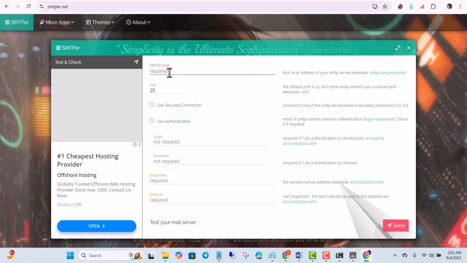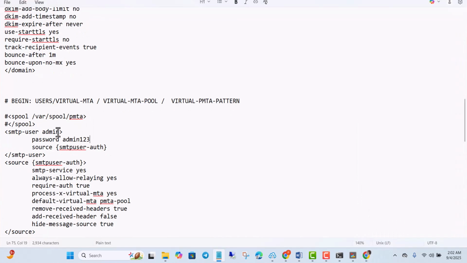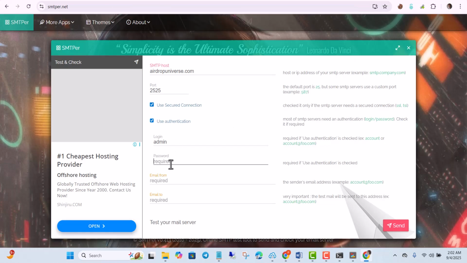Now I'm trying to paste here. Our domain name is our host. Our port is 2525. We are going to be using SSL and authentication because they are both enabled. We are going to be using admin as our username, because that is what is on our PowerMTA admin, and the password is admin123.